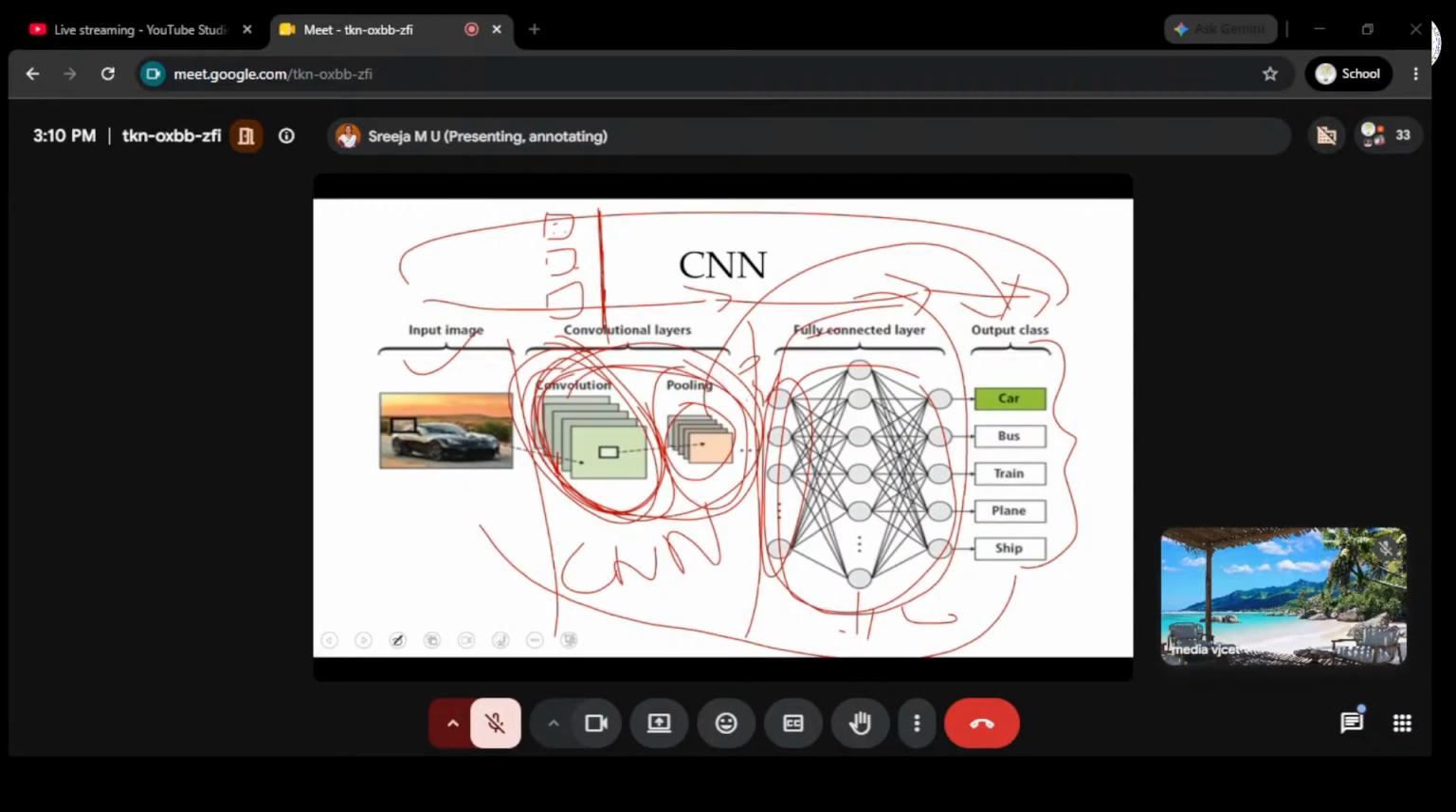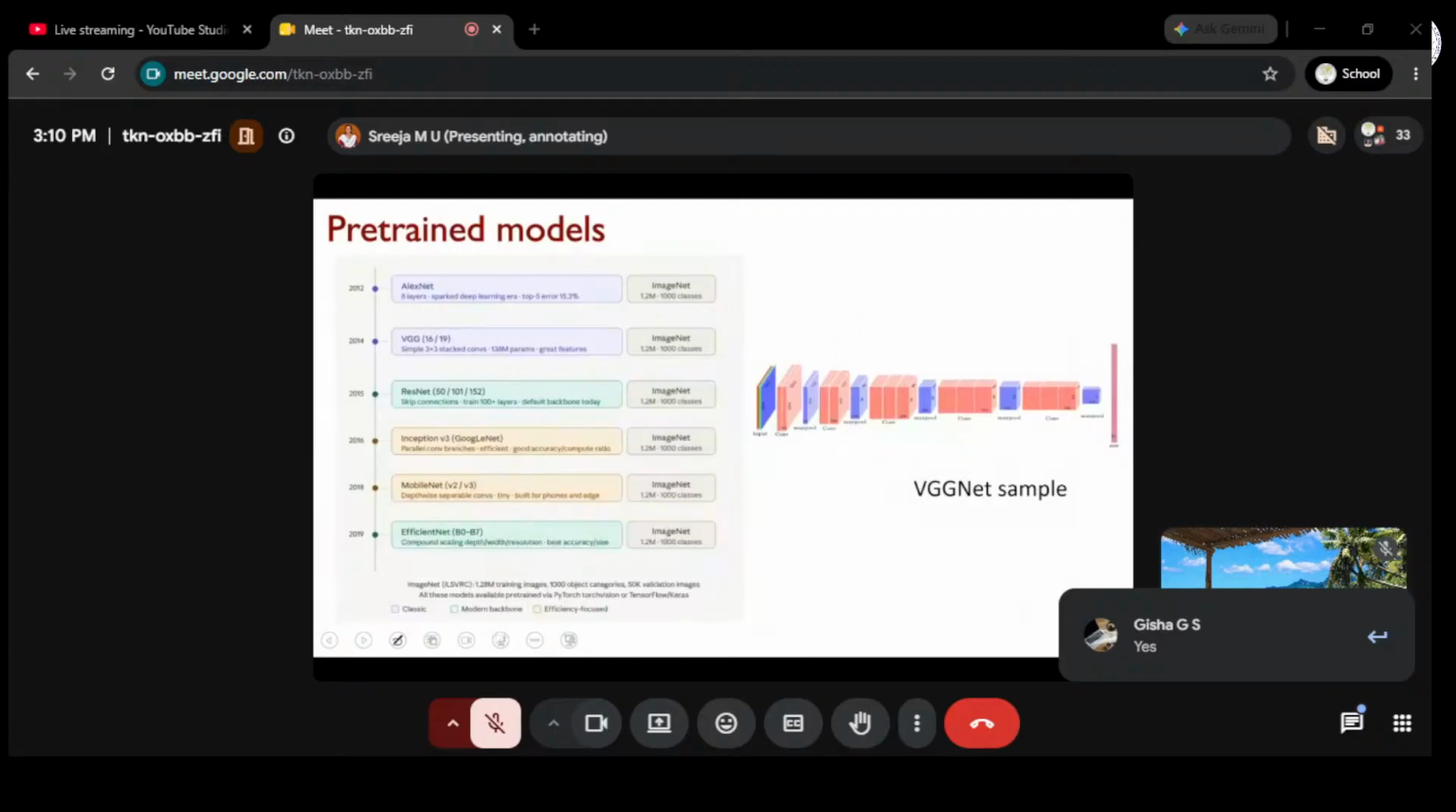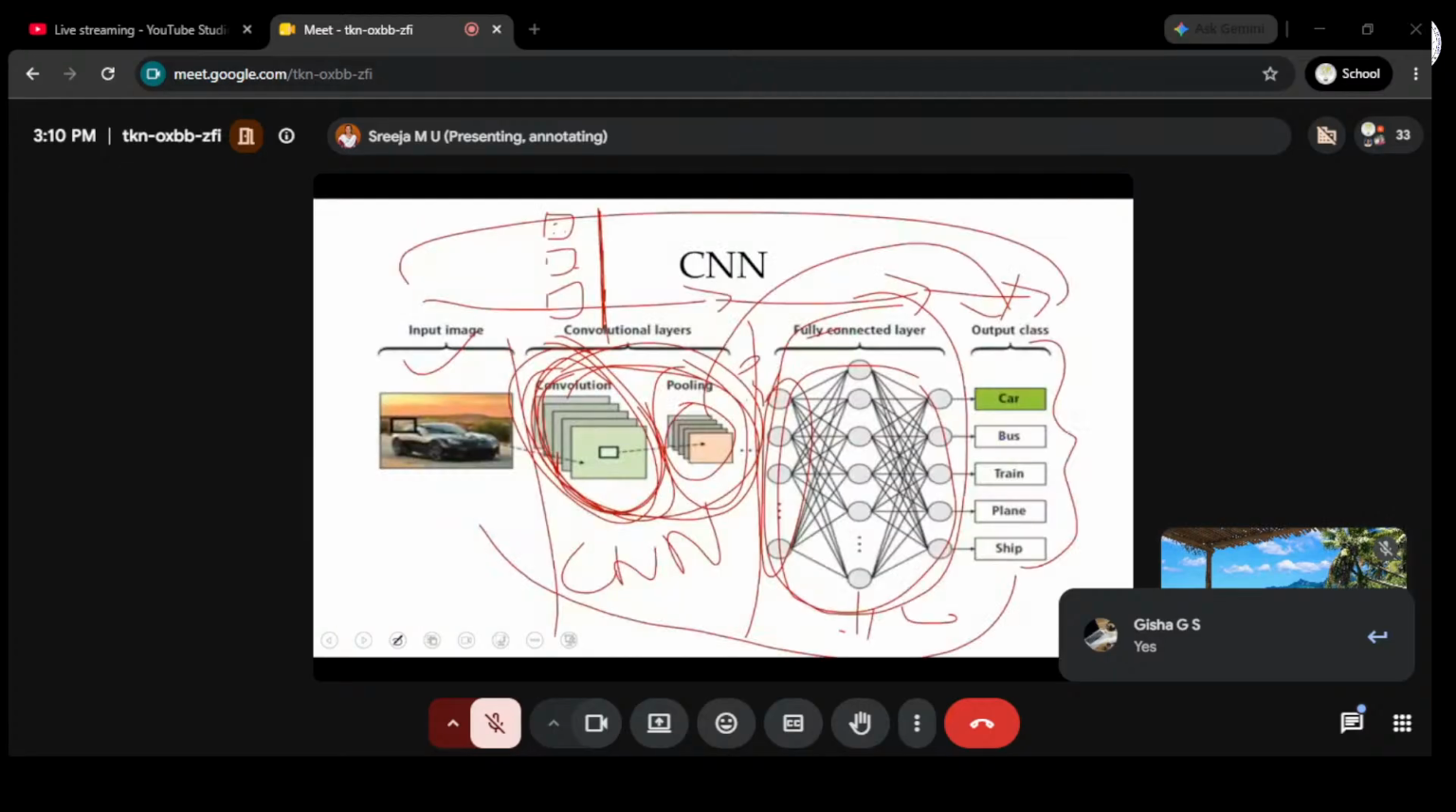Got it? Not the maths part behind it, but at least how features are extracted from images. Okay. So shall I move ahead with the recurrent neural network part also? Yes, ma'am. Sure.